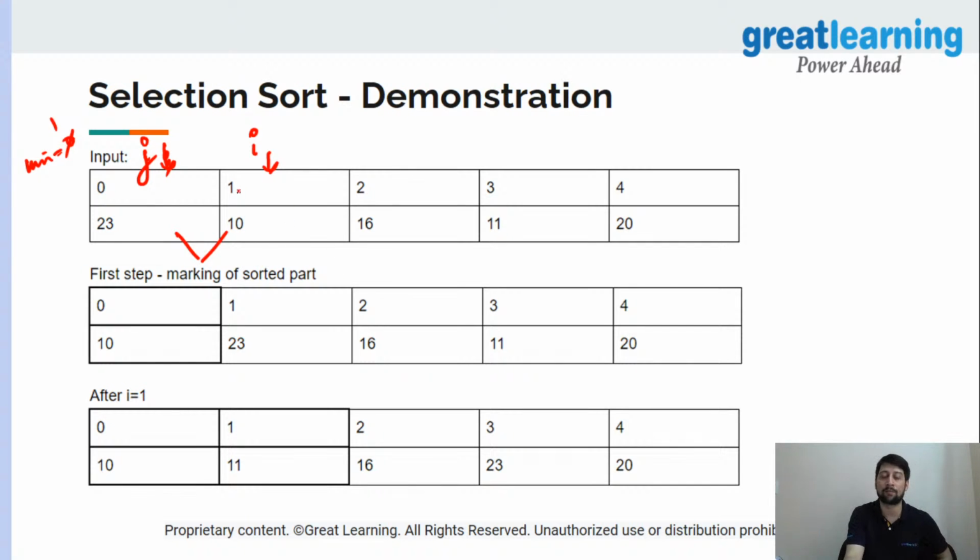Now this minimum index is 1. Again, we increment our I. Now we will be comparing this I with the new minimum, which is 10. These two will be compared. Nothing will happen. I will be incremented. 11 and 10 will be compared, nothing will happen. 20 and 10, nothing will happen. Now what has happened over here is our minimum index is at this position. That means the minimum after one iteration is 1.